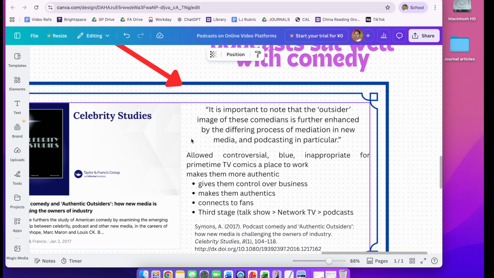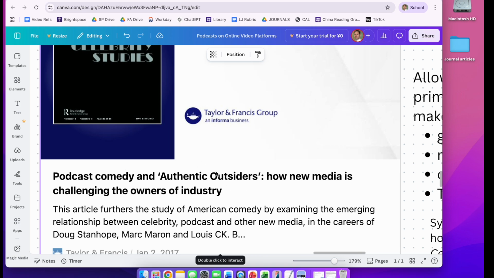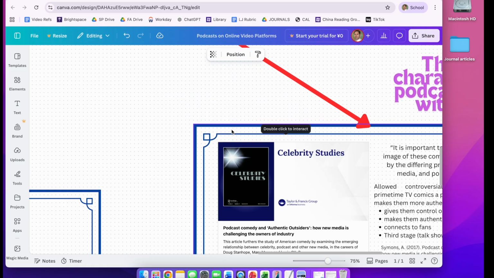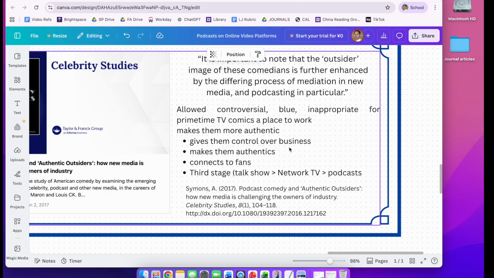This is another thing. It talks about how podcasts allowed people to be authentic outsiders and new media challenging the owners of industry. So kind of related to what was here. It gave them control over their business, and makes them feel authentic because of the format and the way they're able to be in charge of their own material. It let them connect to fans in a new way. And they kind of framed it as this third stage of how comedians got out to the public. First, we had talk shows, then we had television shows, and now we're using podcasts.